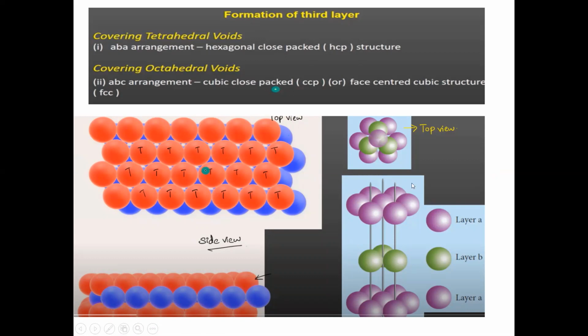This is the first layer, layer A. We connect the atoms in the first layer and we get the hexagonal shape. We connect the atoms in the second layer and we get the triangle shape. Again in the third layer, connecting the atoms, we get the hexagonal shape. We call it A type.